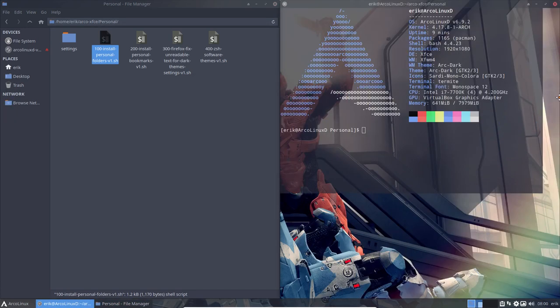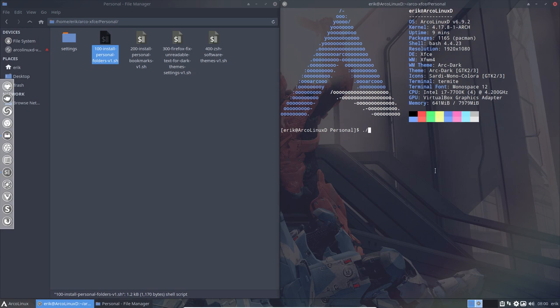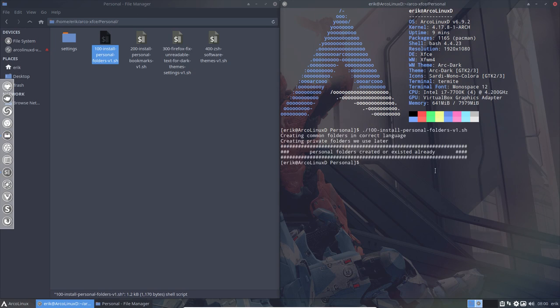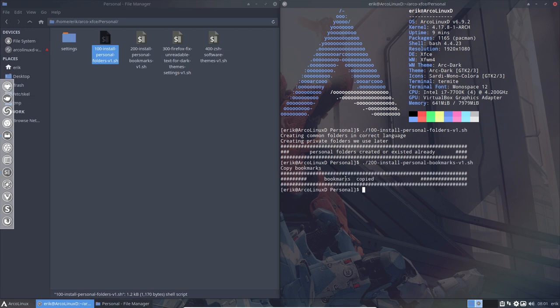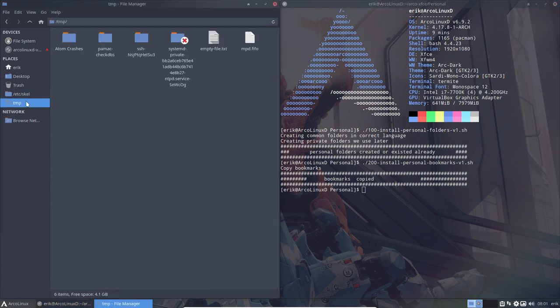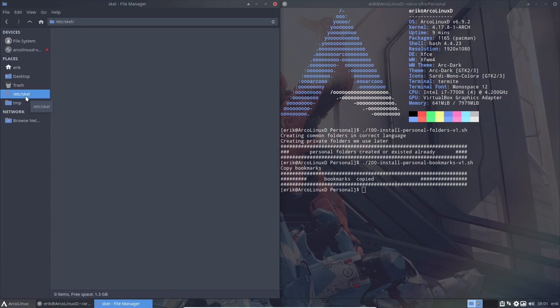So let's run these scripts. So 100 is installation of the personal folders, so that's done. You have seen what it was. And this is the personal bookmarks. This is really personal, but hey, you can change anything in these settings. So these will be the scripts that I'll take. When you install the Nemesis script, this is of course super personal, like with folders, ArcoLinux, ArcoLinuxD and all that.